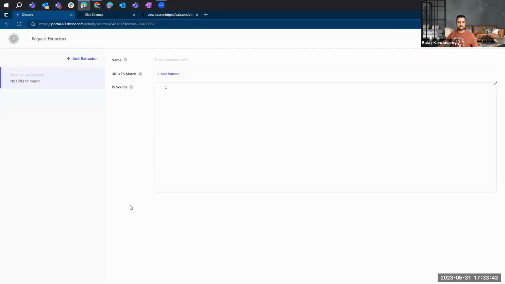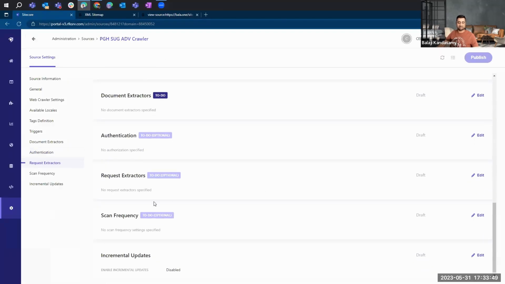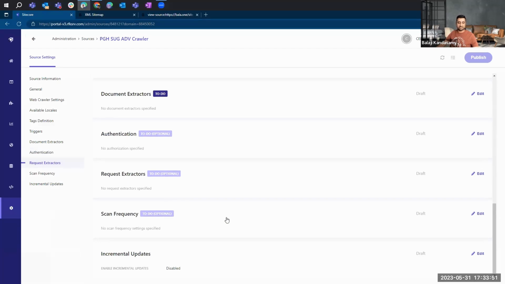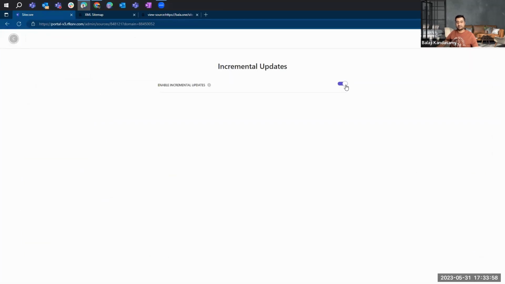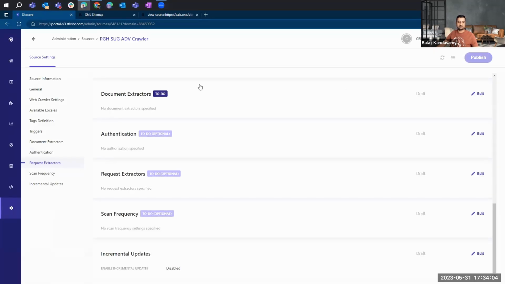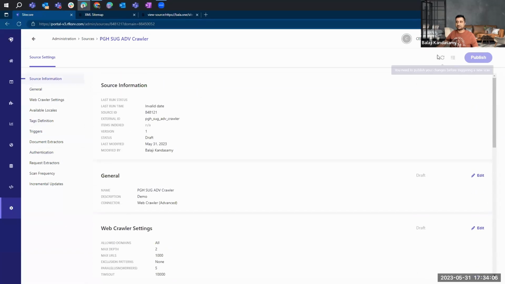Request extractor. Again, you can have this JavaScript based extractor. We will go through this one. And then the last one is the scan frequency. Another important thing here is it allows you to do incremental updates. This can be turned on, so it is only doing updates incrementally, not a full recrawl. So these are the options you have in the advanced crawler.